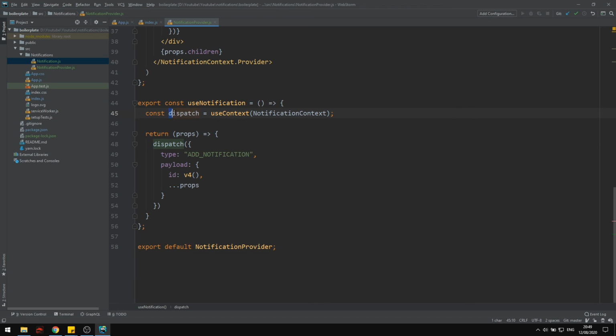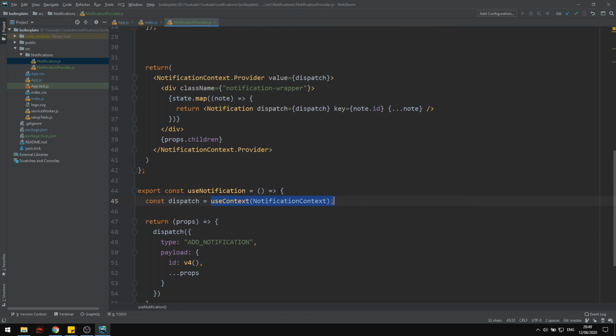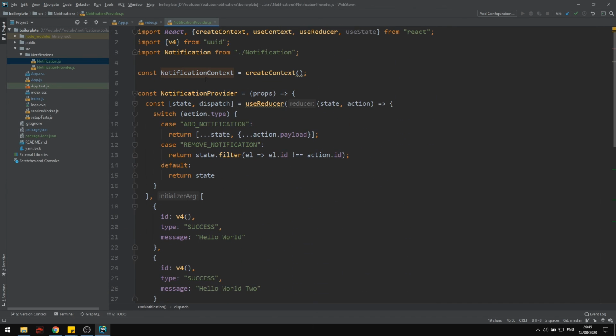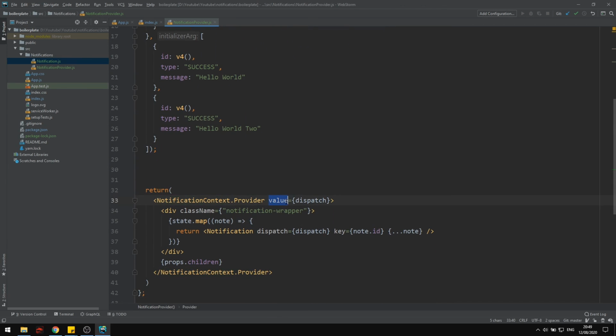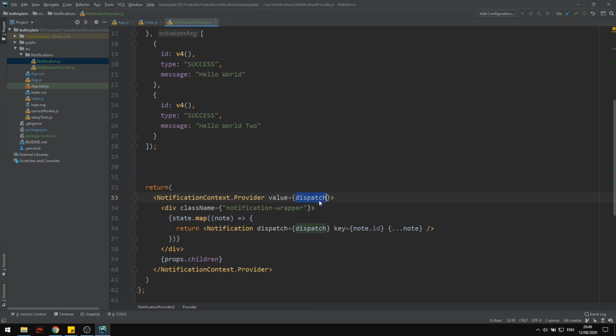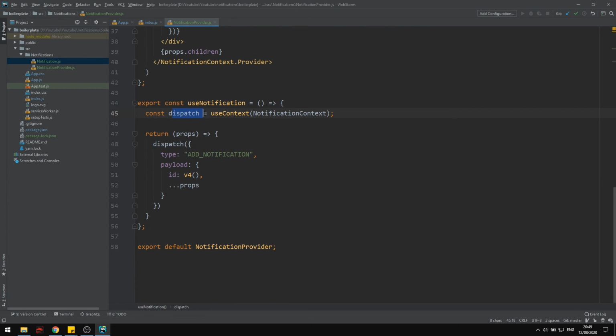So here what we're doing is we're getting the dispatch from the use context, from the notification context that we have up here. And in the notification context, we provide the value, which is this dispatch, which is how we're getting dispatch here. So I hope that makes sense. And this can be called whatever you want. I'm just choosing to call it dispatch. We are returning a function, and this lets them pass through props.